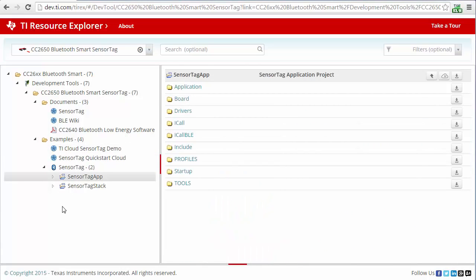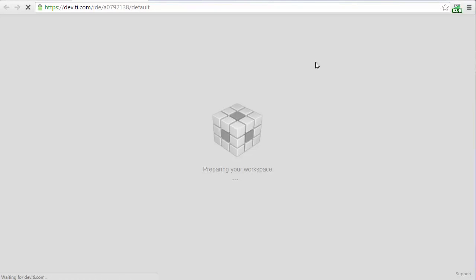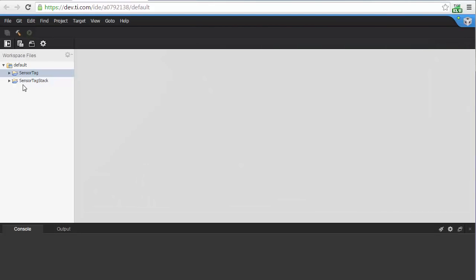For this demonstration, we need to import a couple of projects into the CCS Cloud environment. Select the project called SensorTag App. Then click the button to import it into CCS Cloud. By selecting the app project, it will actually import both of the projects that are required to run this demonstration. Here you can see them, SensorTag and SensorTag Stack.